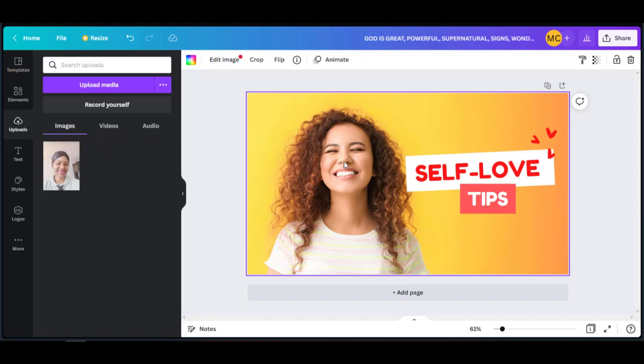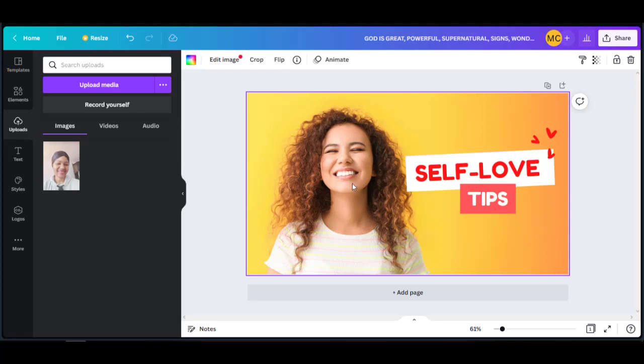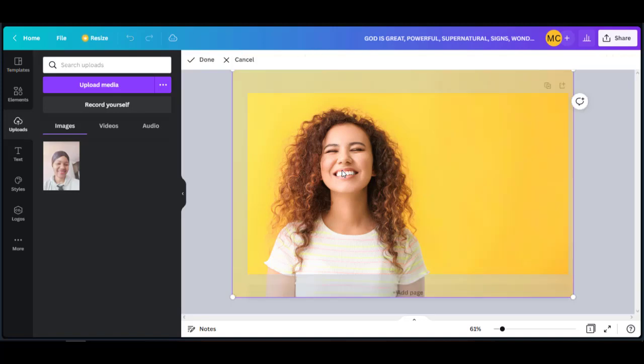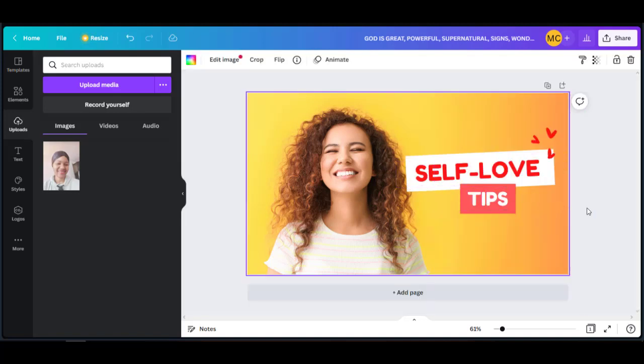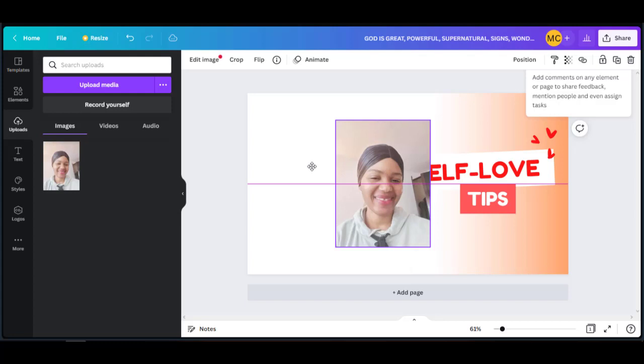We want to replace this particular background. This image is attached to this background, so we're not going to use it. Okay, let's start from scratch, or let's add this. Just click on this to populate.